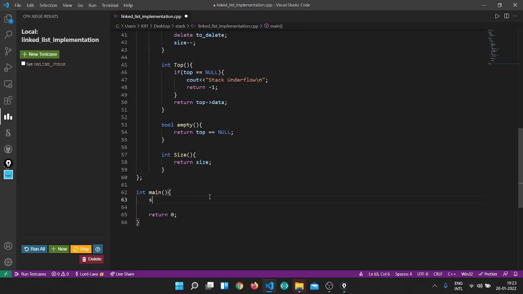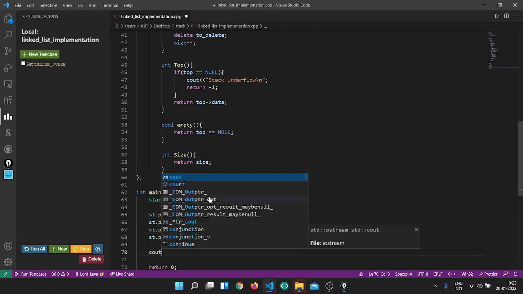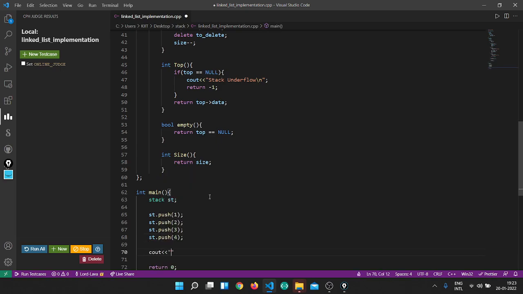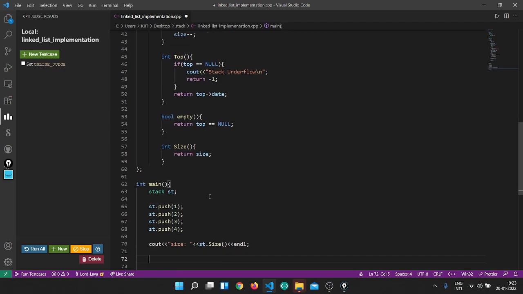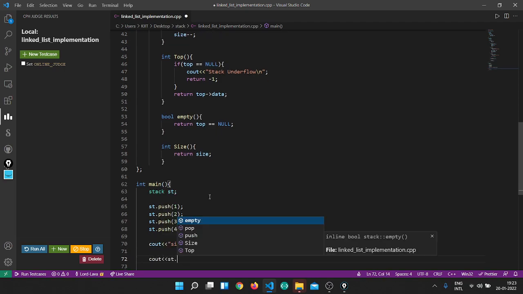So now we'll be declaring the stack, and let's do some basic operations, like pushing some elements inside of our stack. So stack dot push 1, 2, 3, and then we pushed 4, and then we'll first see if the size works fine over here. So we'll just do stack dot size, and then we'll print the top element of the stack.